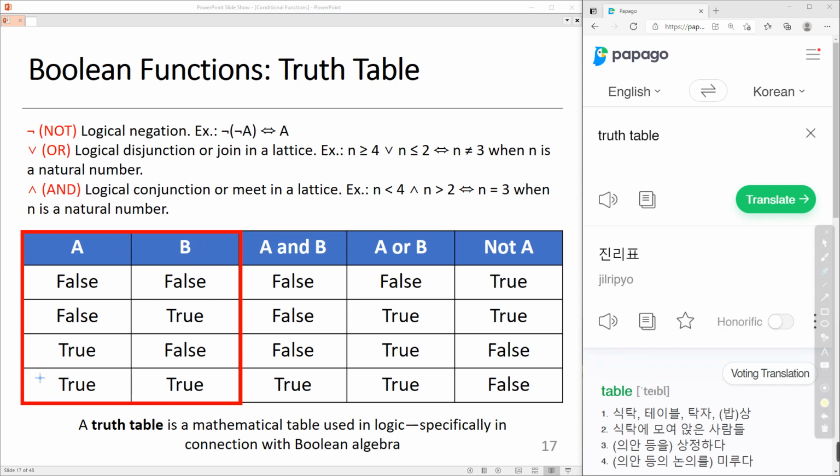So in this case we have true here, and A AND B is true only if both inputs are true. If you have at least one false, like here or here, or if you have two falses, the result will be false.